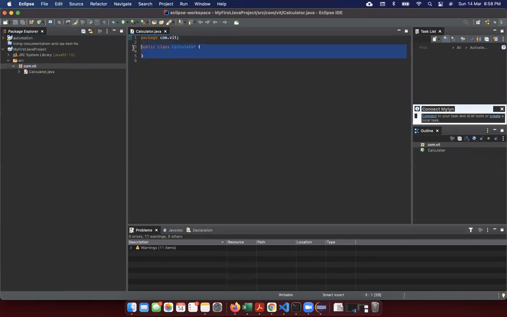Now all classes belong to a folder, right? There cannot be a file, let's say calculator.java, which is not inside any folder. It has to be part of a folder structure, and whatever folder structure the file is part of will be marked at the top, the first line of calculator.java. Then you say public class calculator.